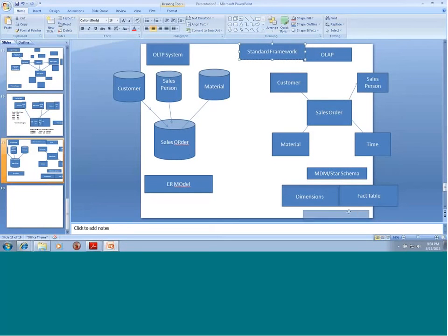An MDM model or a star schema can only have two types of data, dimensions or fact table. How is it structured? Fact table is always in the middle and it is surrounded by dimensions. Now going back to Gurunath's question, what is multidimensional, right?